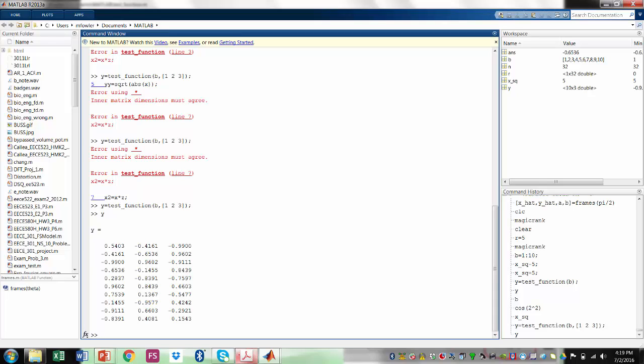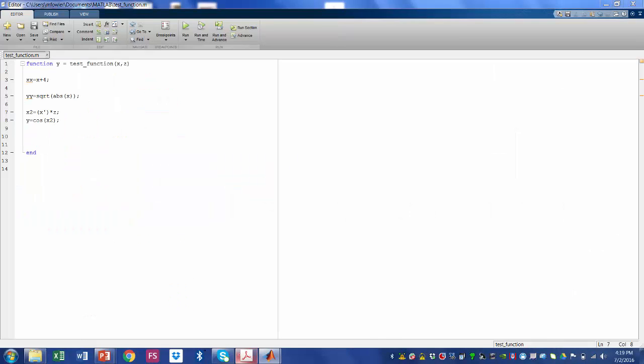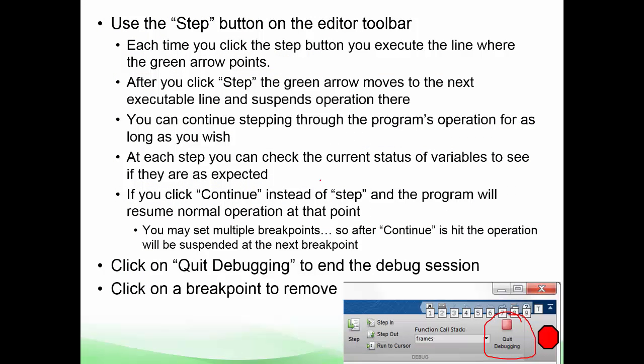So this is showing you some of the rudiments of doing this, and using the step button, using the breakpoint, using the continue, using the stop if an error. There's a stop if warning. A warning doesn't actually terminate your program, but something is wrong.